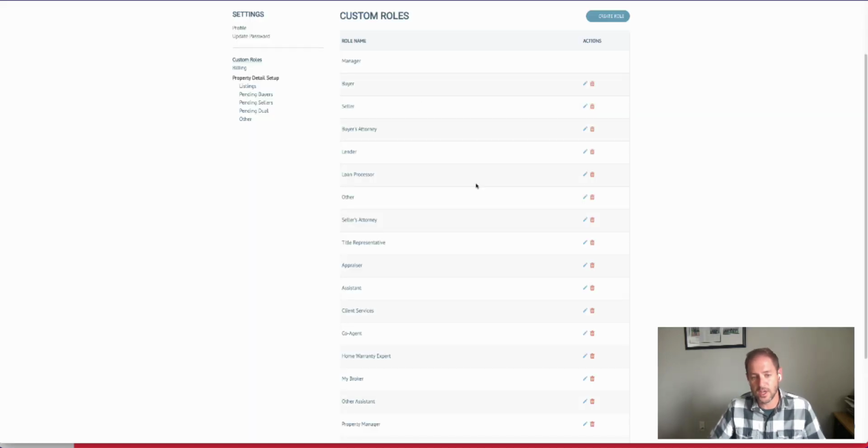And what this will do is that when you go and create a property and you need to associate all the different transaction parties, it's important that you assign a role for a multitude of reasons, not only so that you can keep track of who does what, but also any pre-written emails or SMS messages that go out. You can have it delivered directly to the lender or directly to the loan processor or to the other agent, and so on and so forth.